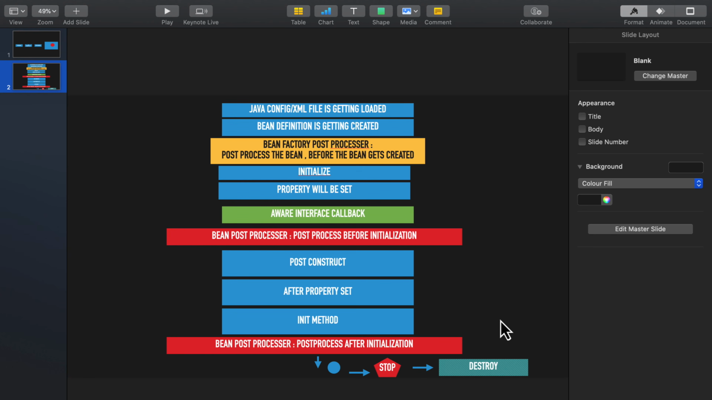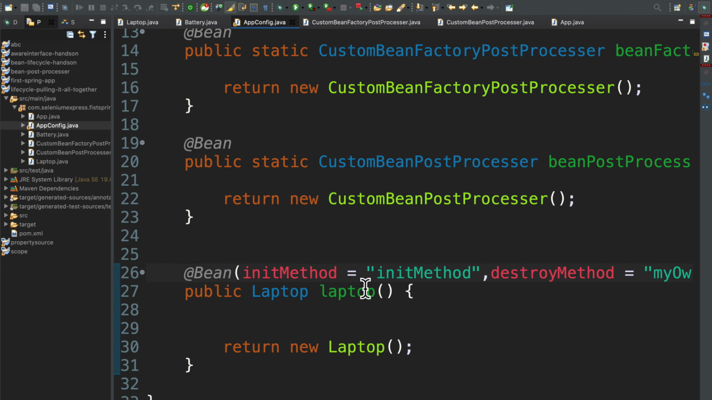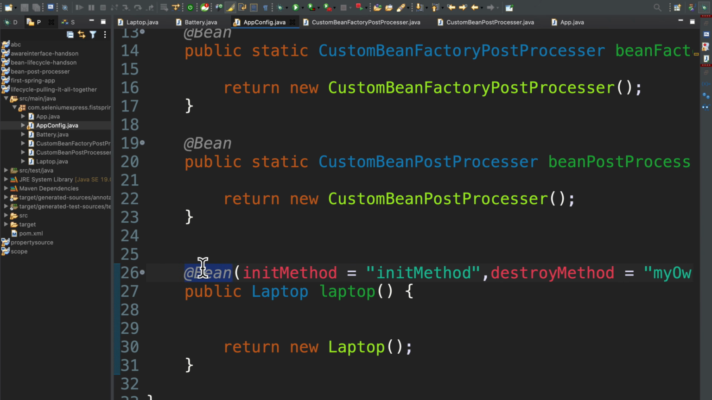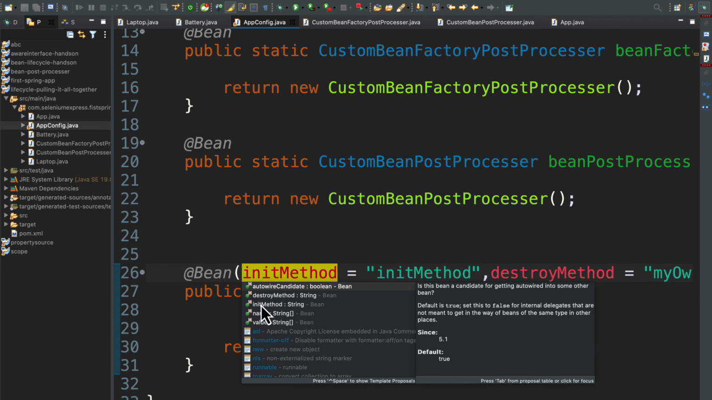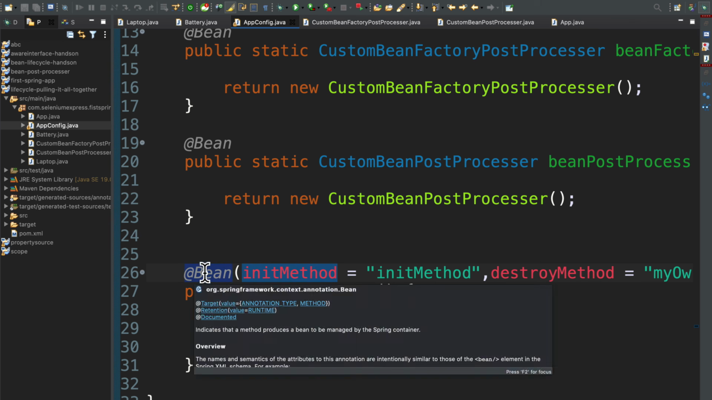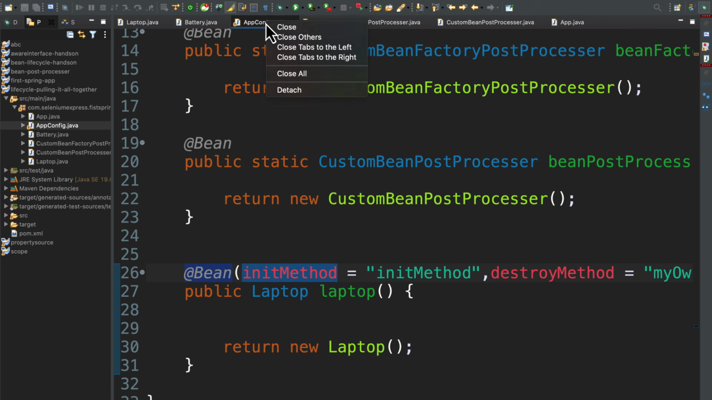All right, so the next thing, I think you understood this Bean annotation. I think there's some more here, like AutowireCandidate. Destroy method you understood, init method you understood, name I think you understood, you can give a name, value is an alias. I think an example would have been better. Okay, I'll do one thing. I'll go a little bit deeper with this Bean annotation and then we will close it. Okay.